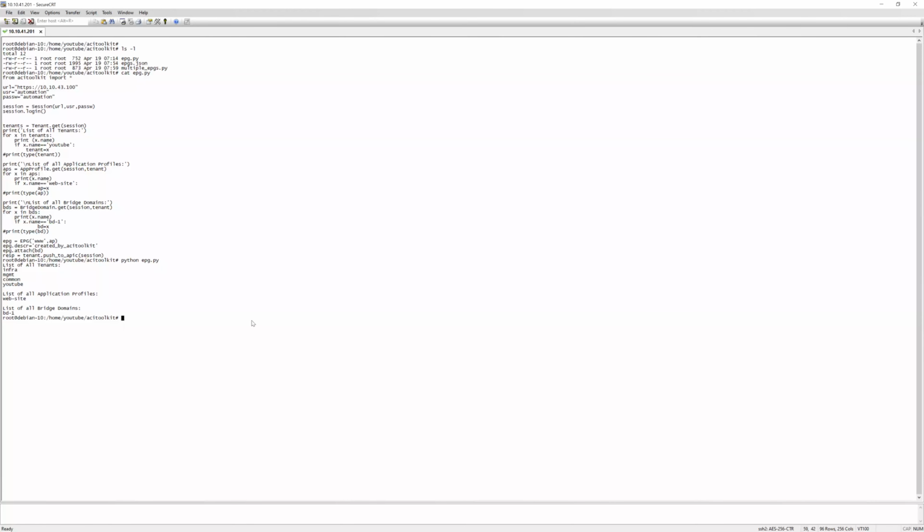And actually you can see here some output. While I'm searching for the tenant, application profile, and bridge domain, I will also print all the information I have inside ACI. So this is again a list of all tenants, a list of all application profiles inside tenant YouTube, and a list of all bridge domains inside tenant YouTube as well. So this is just for clarity. You don't necessarily need to do so.